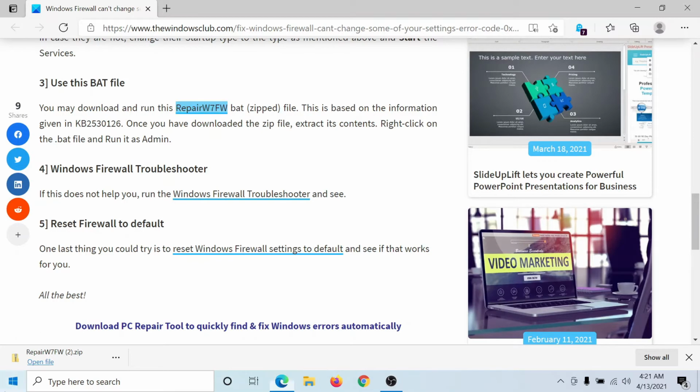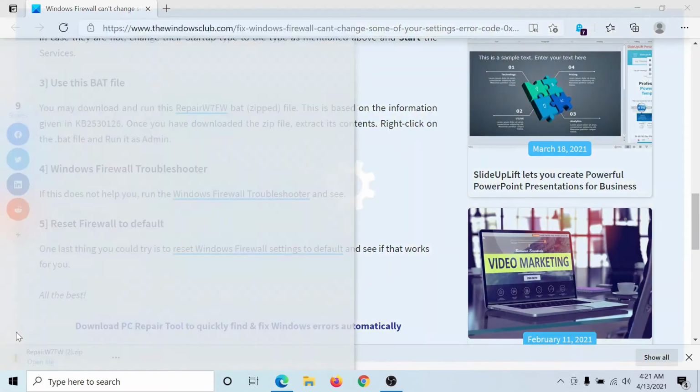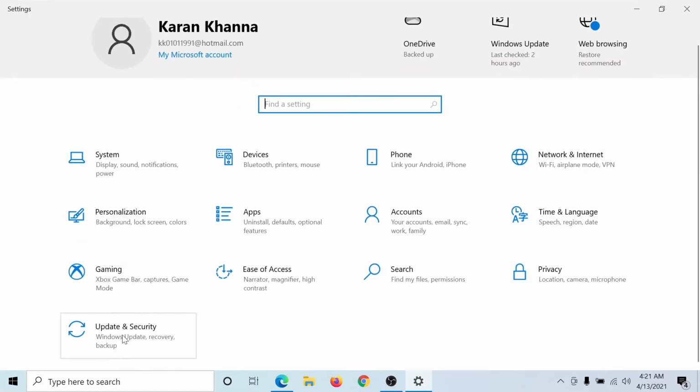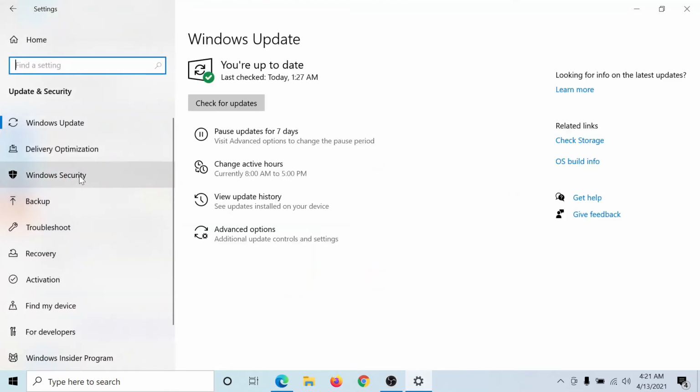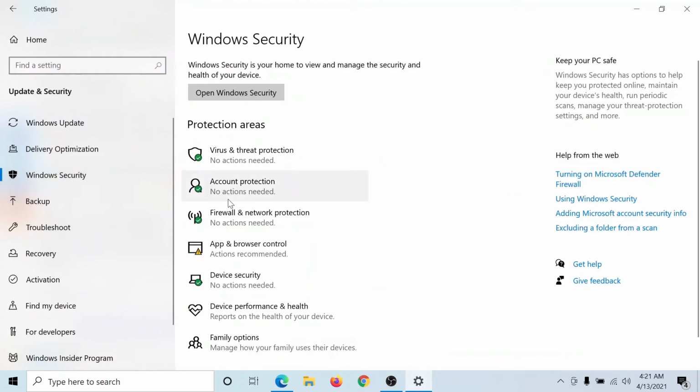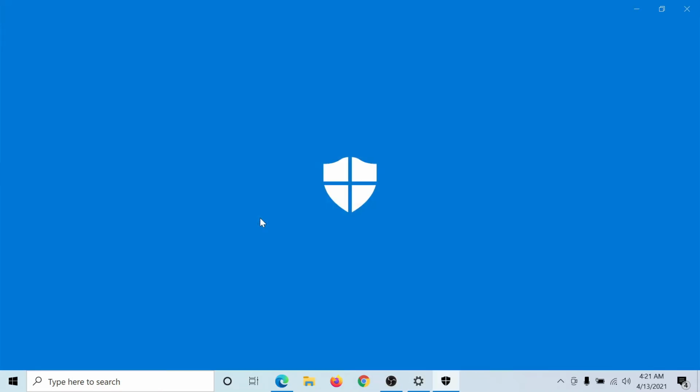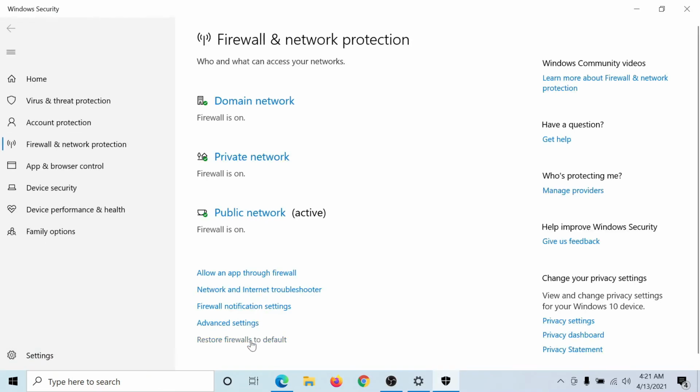For this, click on the Start button, select Settings, scroll down to Update and Security, go to the Windows Security tab, click on Firewall and Network Protection, and then select this option for Restore Firewalls to Default.